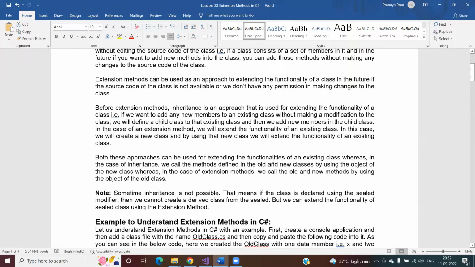Then if both are used for extending the functionality of an existing class, what is the difference? The difference is that in the case of inheritance, we call the methods defined in the old and new classes by using the object of the new class only, right? So if you are creating the parent class, and the child class is nothing but your new class, by using the child class instance, you can call the parent members as well as the child class members.